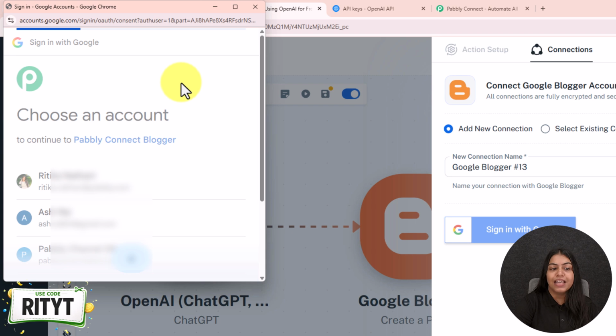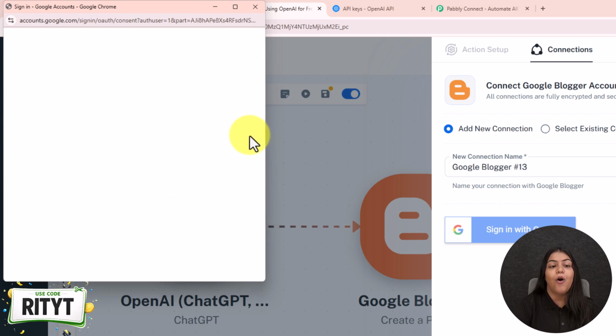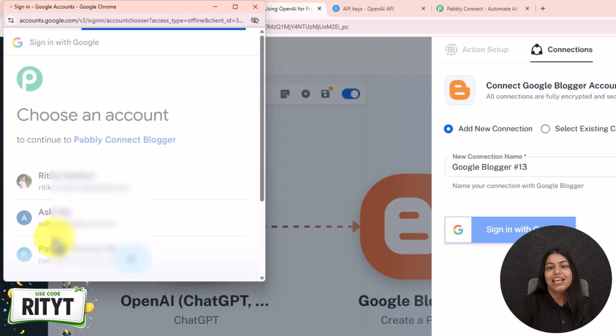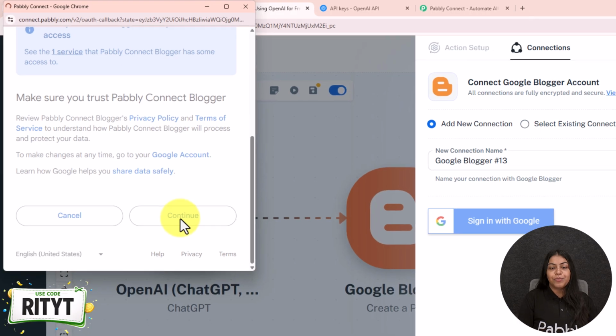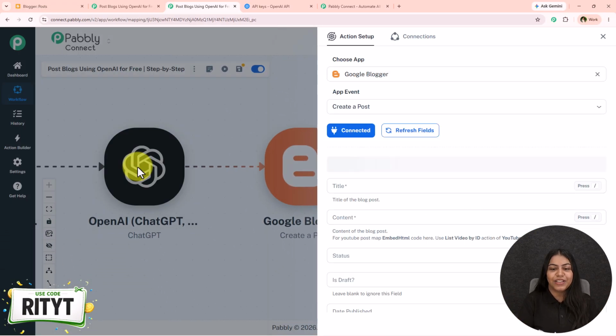Pabbly is going to ask you for some permissions. So click on this continue and allow and give Pabbly all the permissions it is asking for, because your data is 100% safe with us, no need to worry. Once you give Pabbly all the permissions, your Google Blogger account will be connected with Pabbly Connect. I will just show you how. I've selected my Gmail account, clicked on this continue button. Now my Google Blogger is connected with Pabbly Connect.